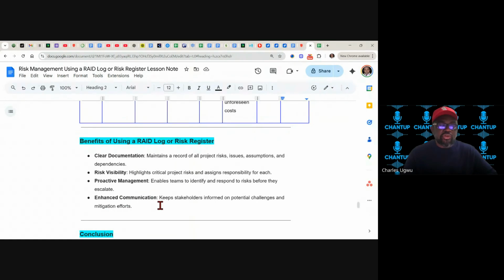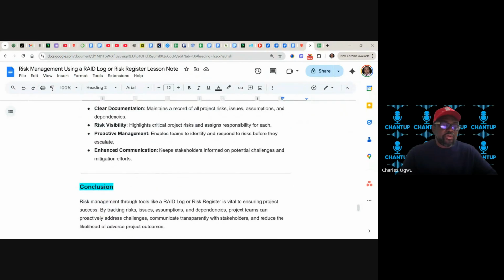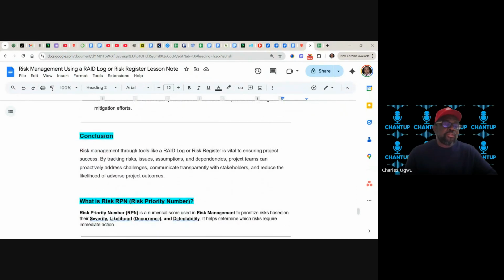Enhanced communication: keep stakeholders informed on potential challenges and the mitigation efforts the team is putting in. And conclusively, risk management through tools like RAID or risk register is vital to ensure project success.